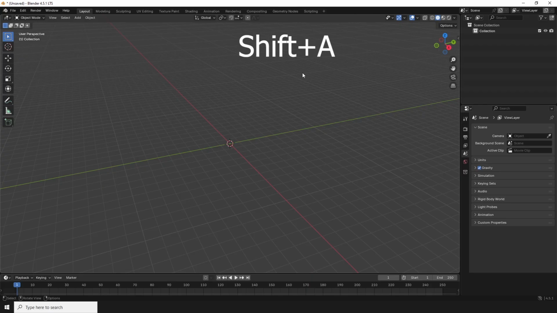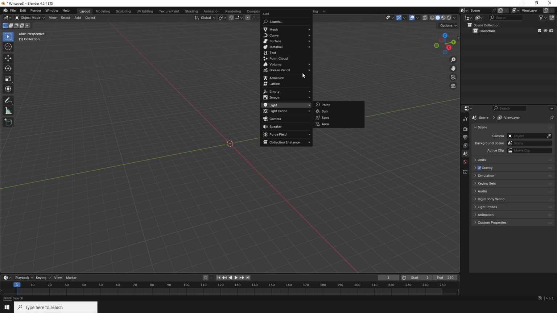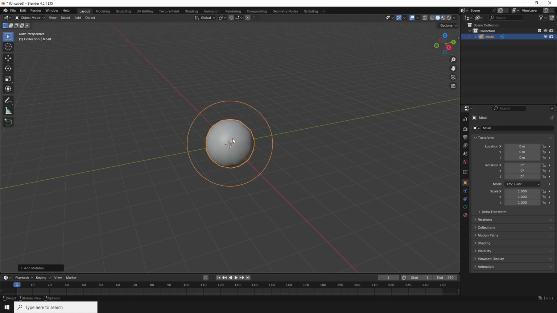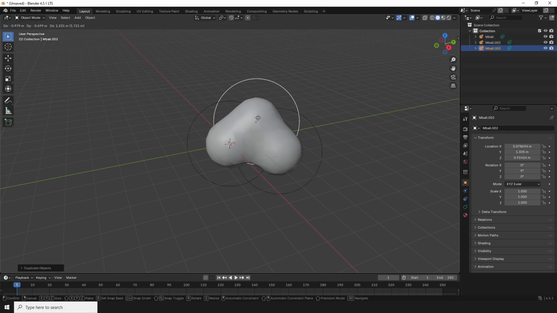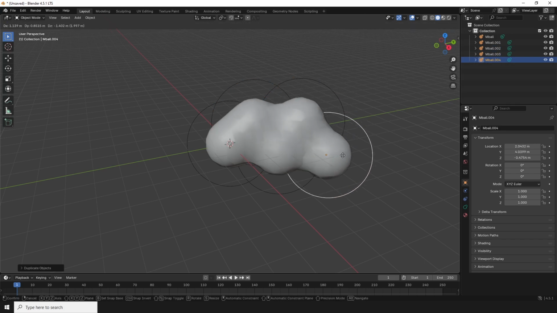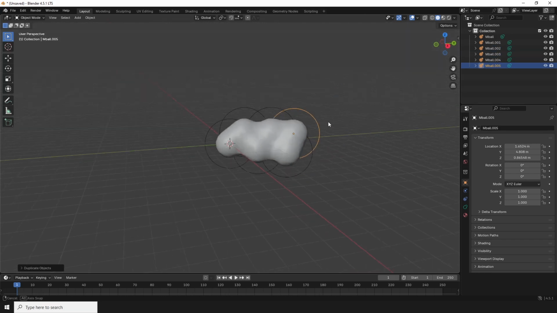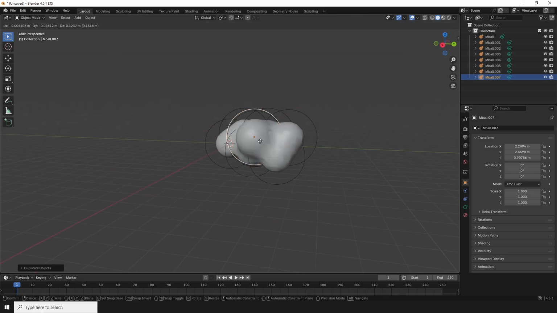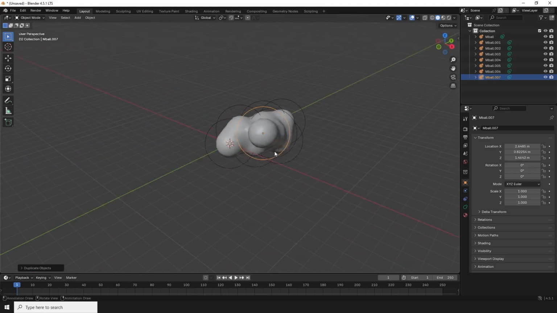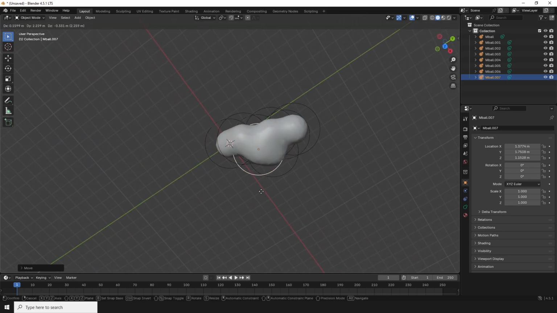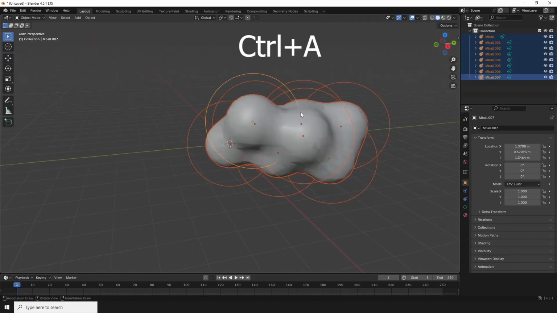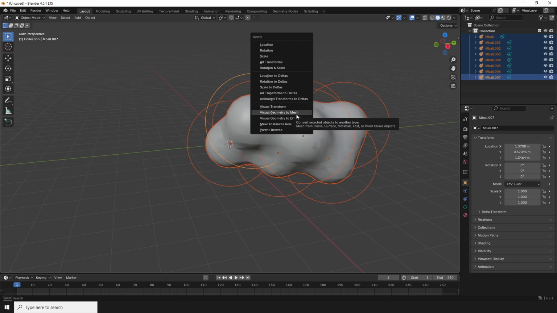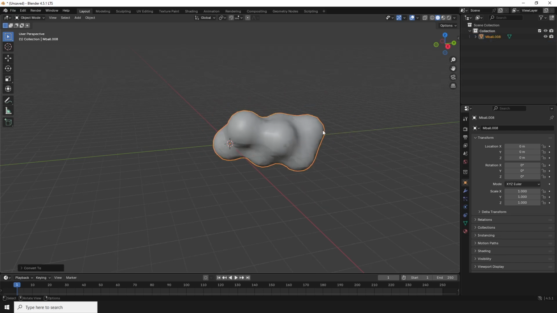So first we have to press Shift A, then Meta Ball, then ball you can take, then you can duplicate it by pressing Shift D and place according to your choice and make a cloud with that. So after finishing here cloud model, then you have to select everything, then Control A, then Visual Geometry to Mesh.